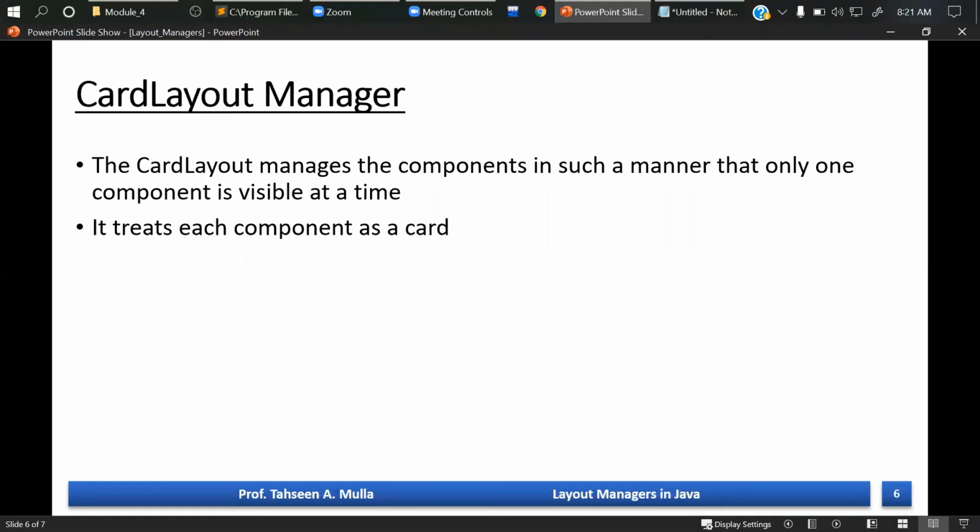To understand this example, this card layout, you can think of a card deck, right? There are 52 cards, but at a time you see only one card, right? You know there are 51 more cards, but you're not able to see them. In a similar way, card layout is implemented, right? So it treats each component as a card.